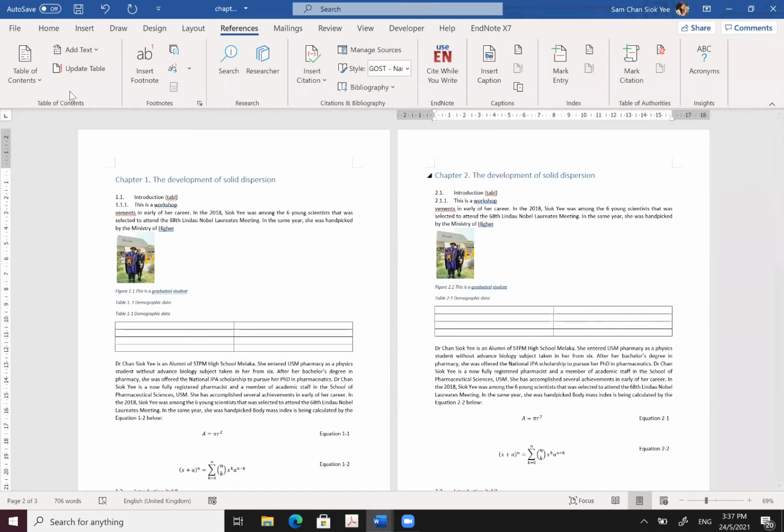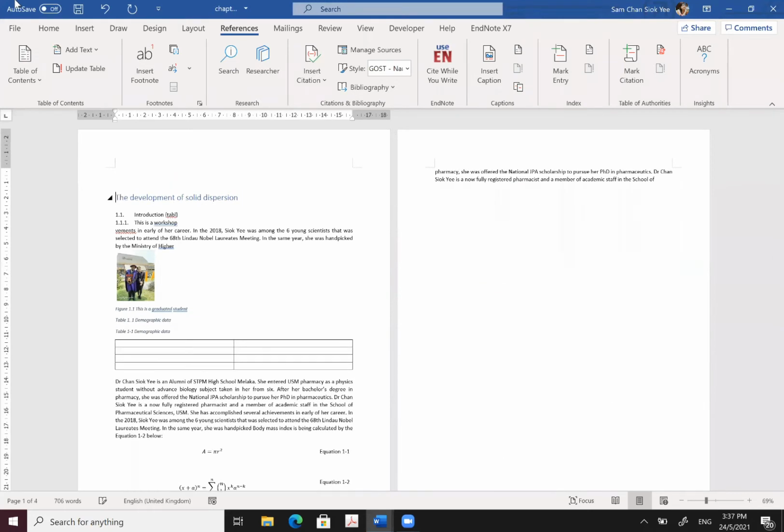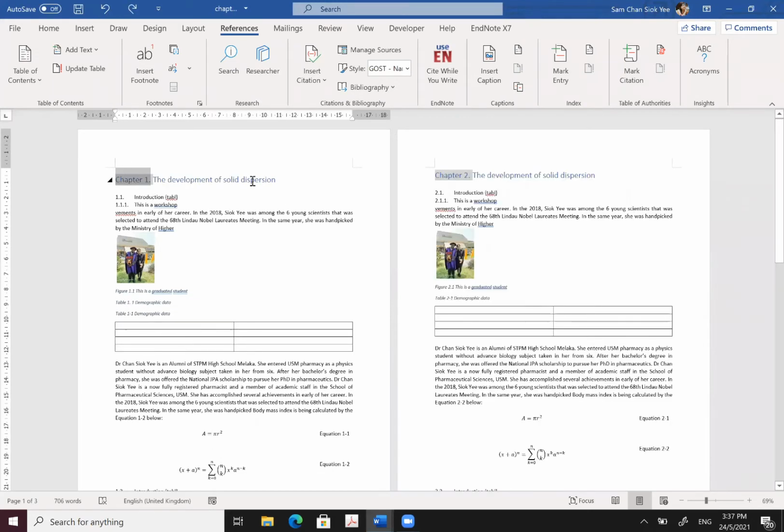Now, let's say I have done with the list of numbers and so on. What I need to do is the table of contents. Let us do that. Table of contents.